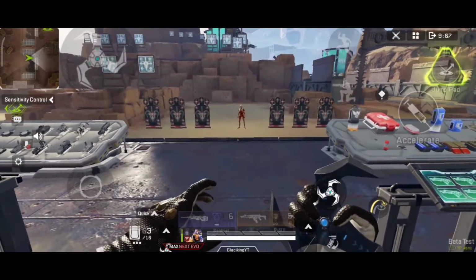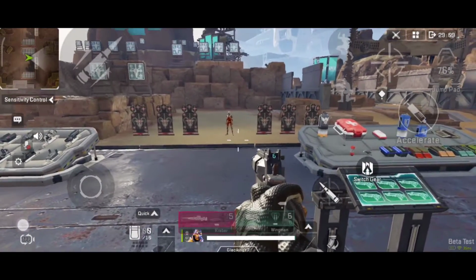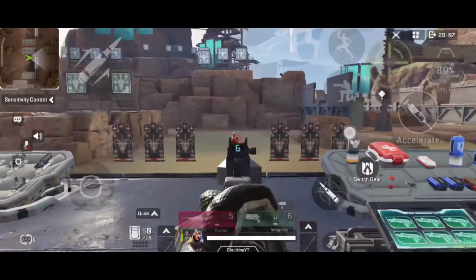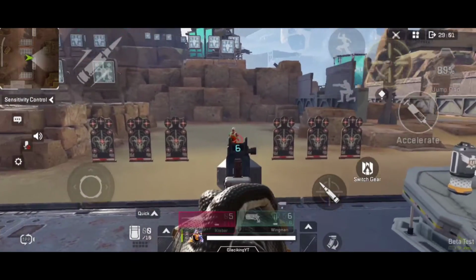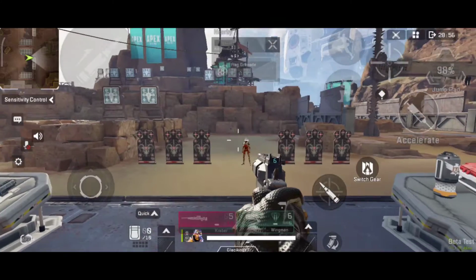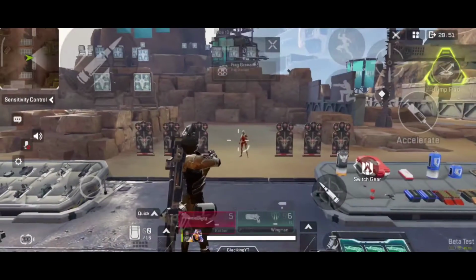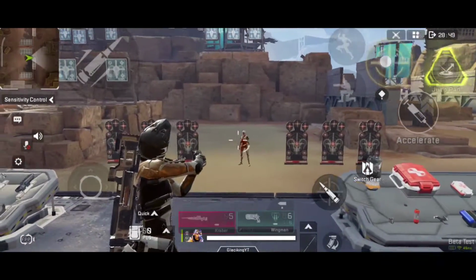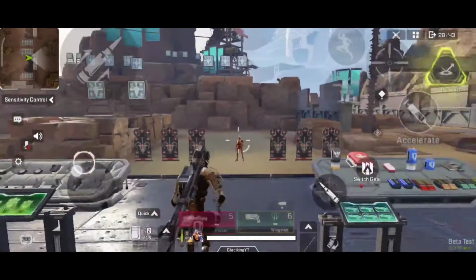So now for scope mode, there's classic scope, there's shoulder scope, and there's hybrid scope. The first one is the classic scope. If you press the scope button, it will just open the ADS immediately, and you'll see the iron sight here. Shoulder scope only works on TPP, so I'm going to show you on TPP. If you press shoulder scope, it will zoom in like this, except if you use a sniper, it will zoom in like the classic scope.